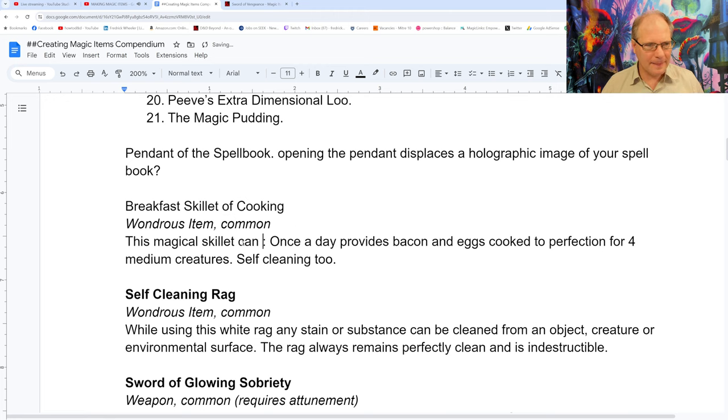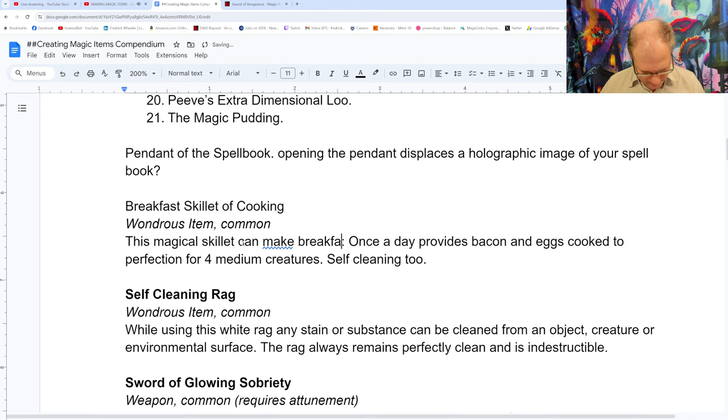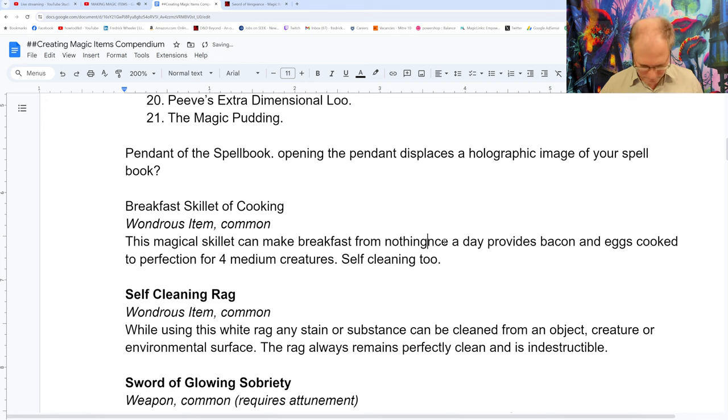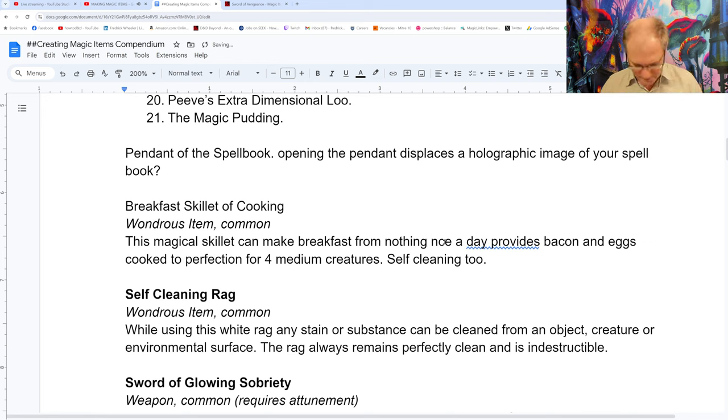Can make breakfast from nothing once per day. Once per day. Per day.